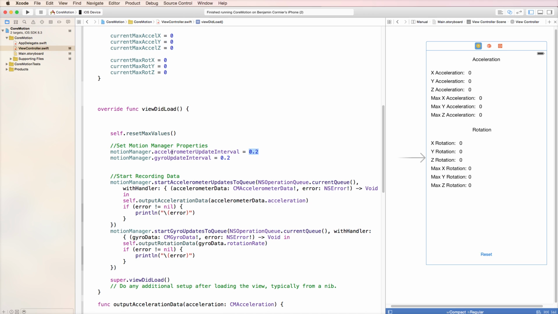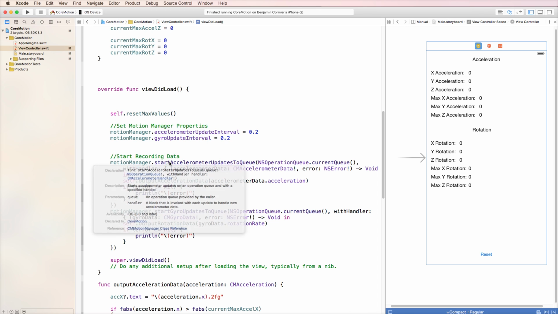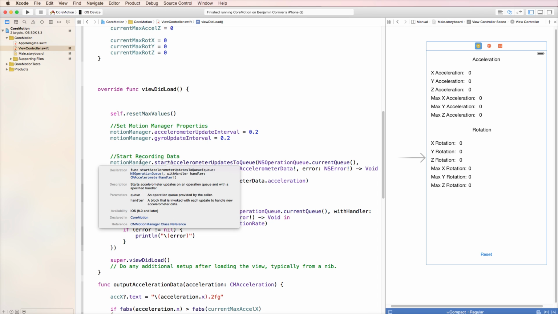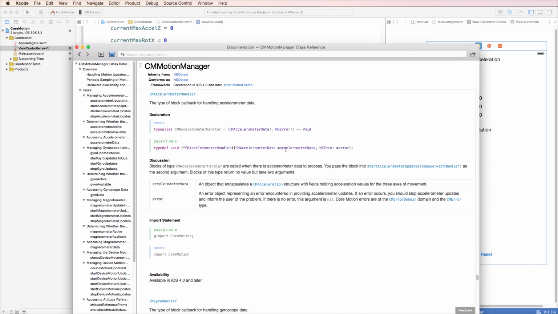Now that we've set up our motion manager as we want it, we need to start recording data. This is done by a function called startAccelerometerUpdates to queue. And that's part of your motion manager, so you're going to call that through motionManager. As you can tell, it's a handler and an NSOperationQueue. So if we click, we can watch here.